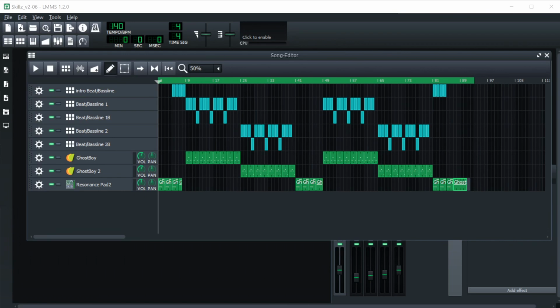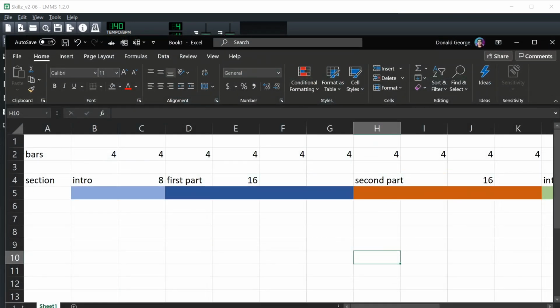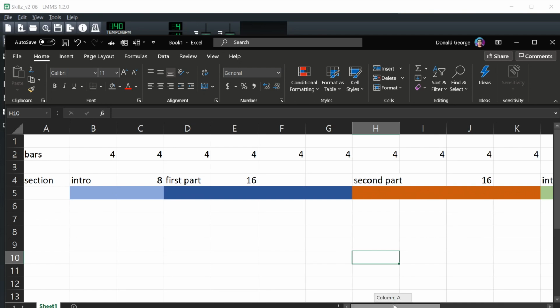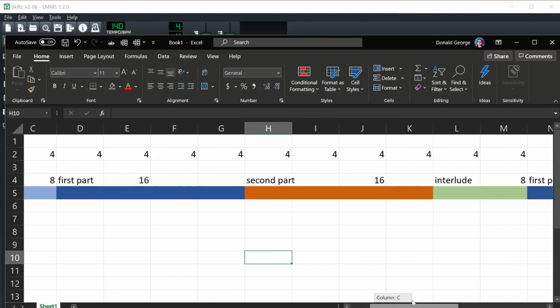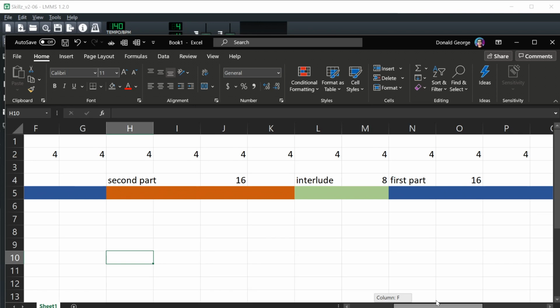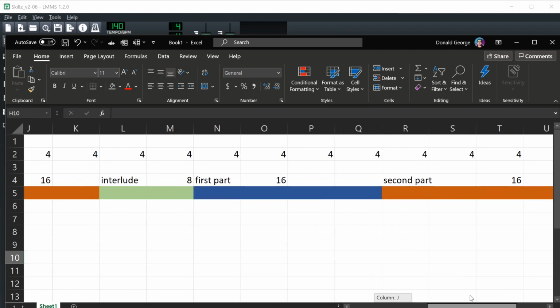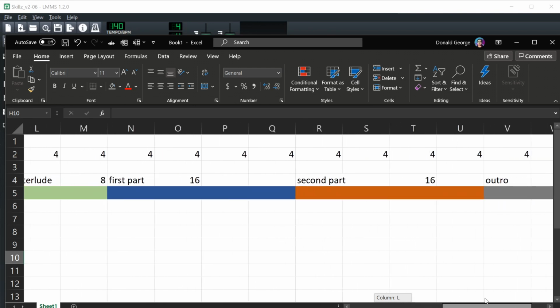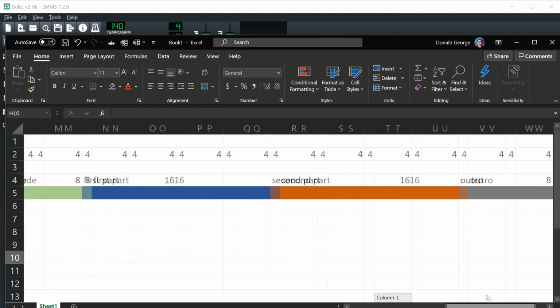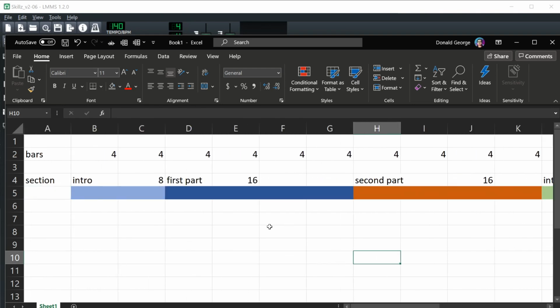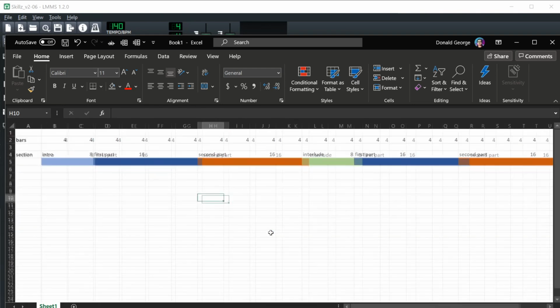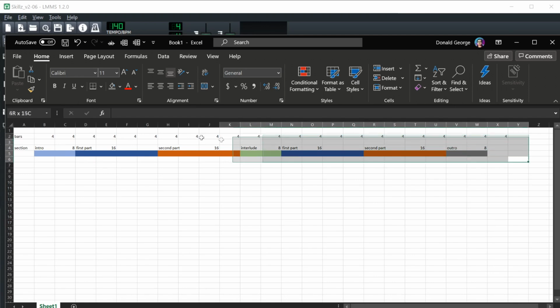8 bars. Now the reason we break everything down into 8 and 16 is because it makes it easier for DJs. So in this spreadsheet we have each cell representing 4 bars, and you'll see each section and how long they are. And this is sort of a graph of the structure of the entire track. You have intro, first part, second part, interlude, repetition of the first part, second part, and then the outro.